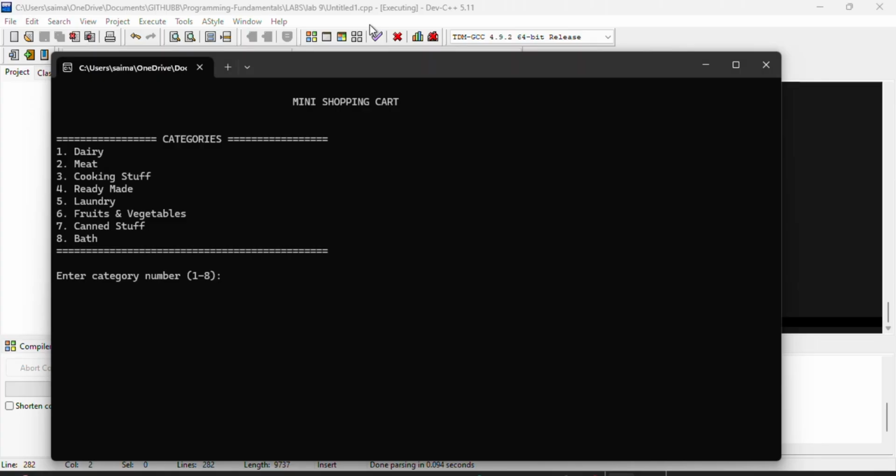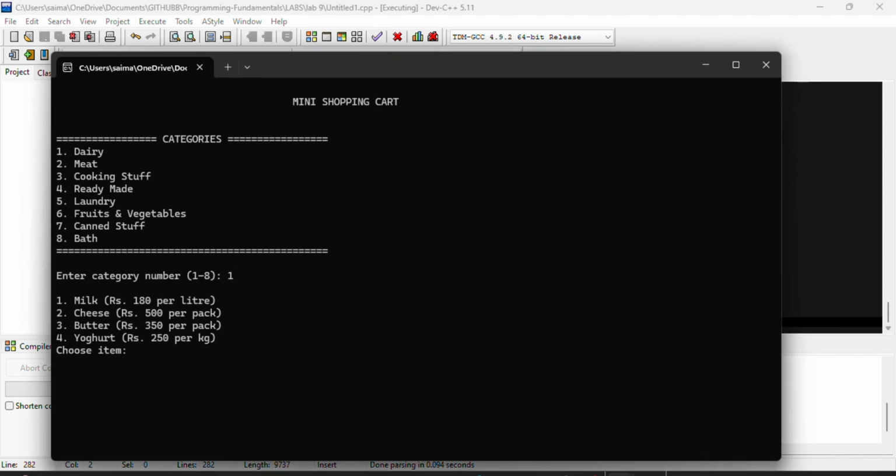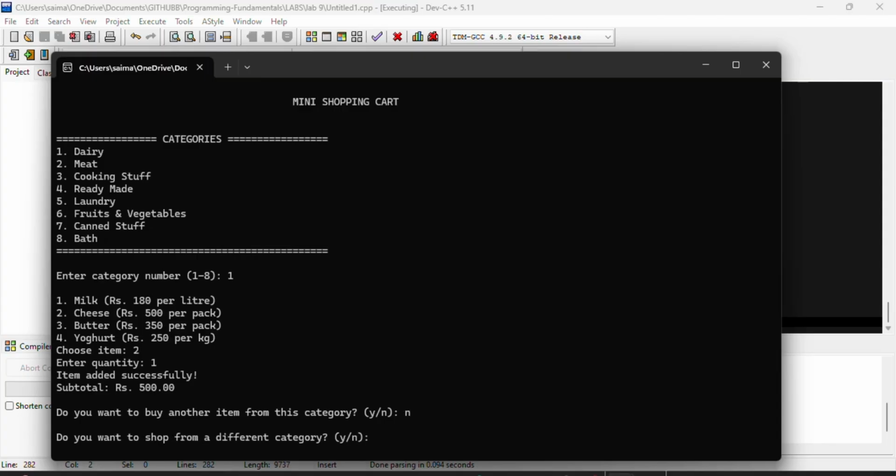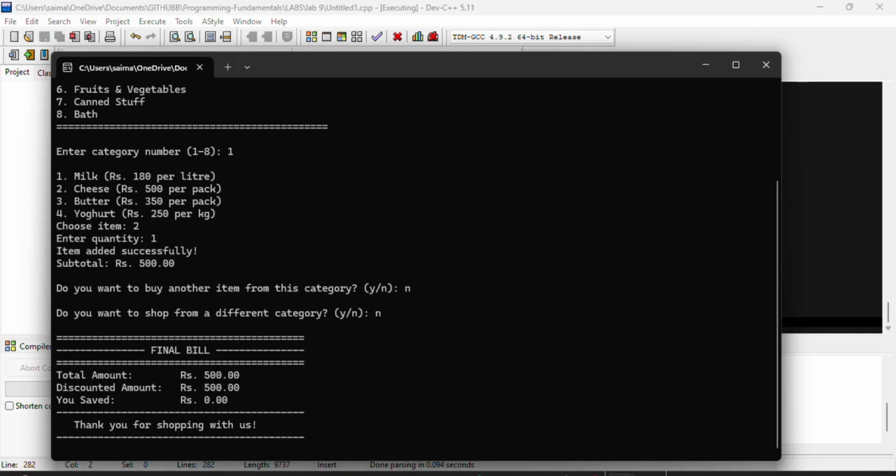So here as you can see we have the whole categories, and now I will choose the category. Let's say I will choose meat number 2 or dairy number 1, and then we choose the item, and after choosing the item we will choose the quantity. And so you can see that it will ask you if you want to buy another item. If you say no and then no to the other question too, then it will give you your final bill. This is the overall structure.